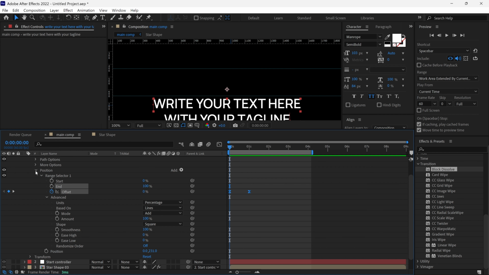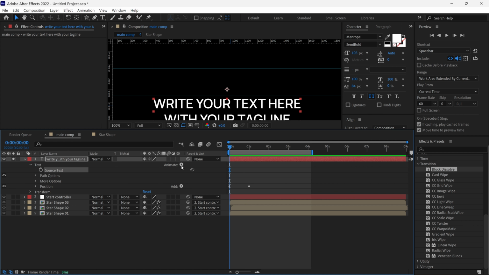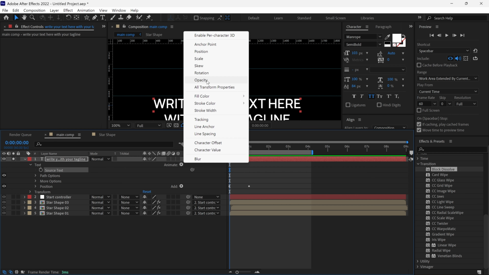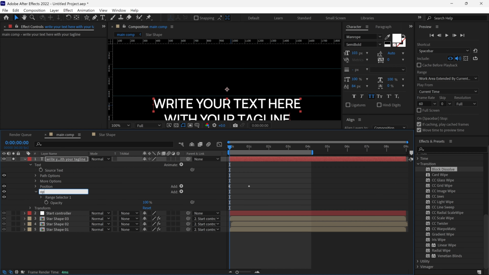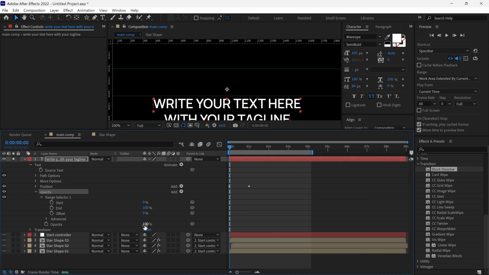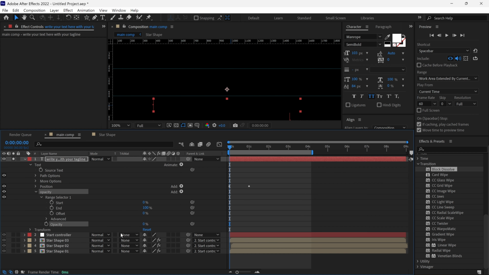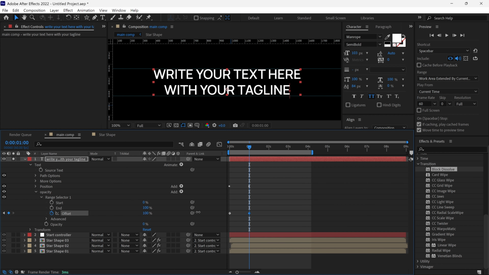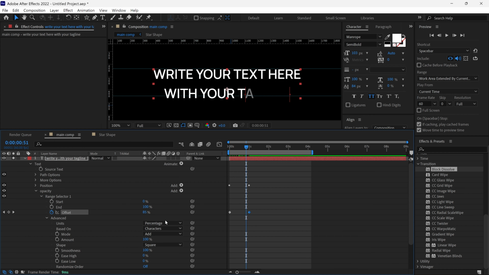Next, let's close this property and then select Source Text. Then I'm going to add the Opacity property. Let's rename this as Opacity. Then I open Range Selector 1, and here I change the opacity value to 0 at the first frame. Then I add a keyframe on the offset value. Then I go to the 1 second mark and increase the offset value to 100%. After that, I open the advanced options, and then I change its character to lines.